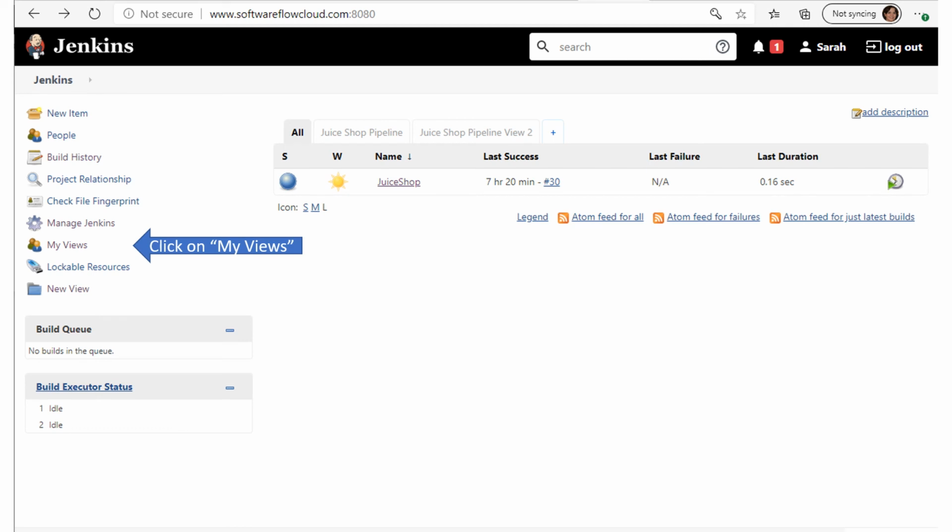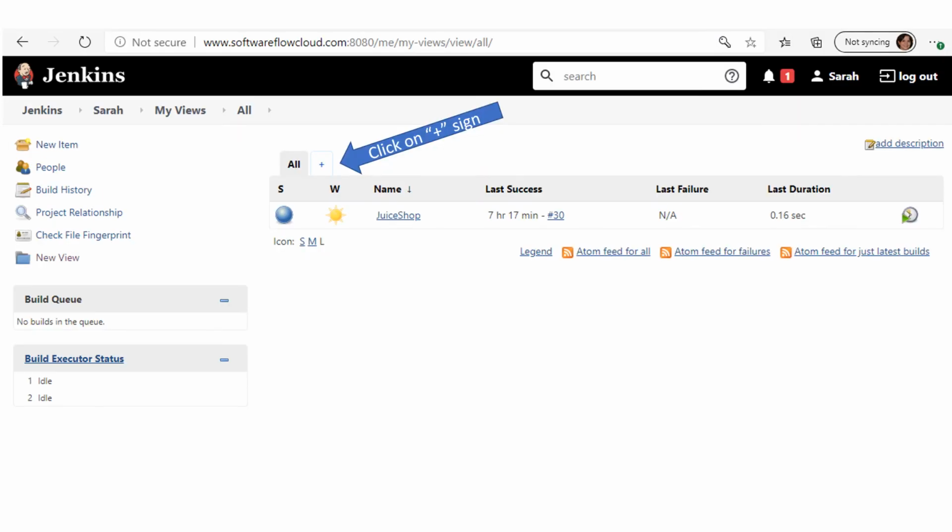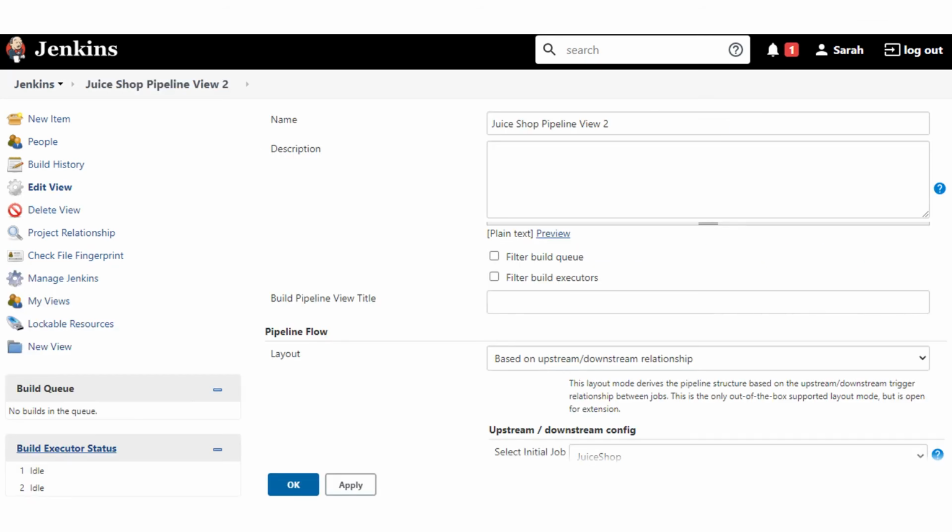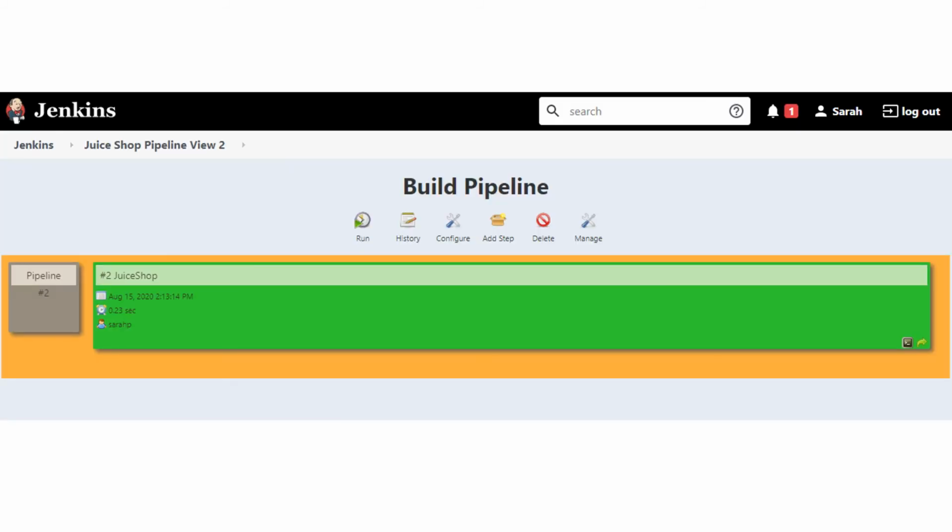Click on My Views. Now, click on the plus button to create a view. Select the Build Pipeline View option and click OK. Under Pipeline View Configuration, locate Pipeline Flow. Under Pipeline Flow, select the initial job to run. Now choose the job which has chains to other jobs as shown in Step 1 and Step 2. Here is the successful build pipeline.